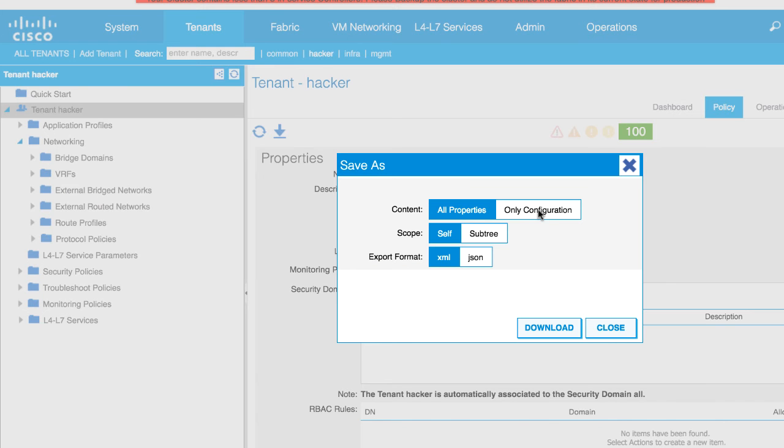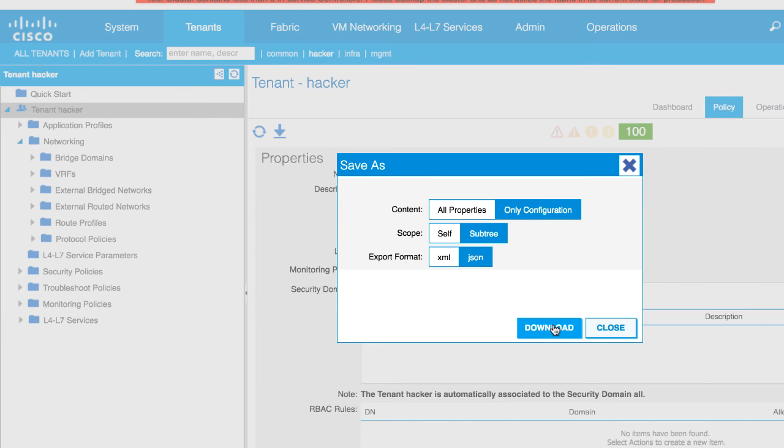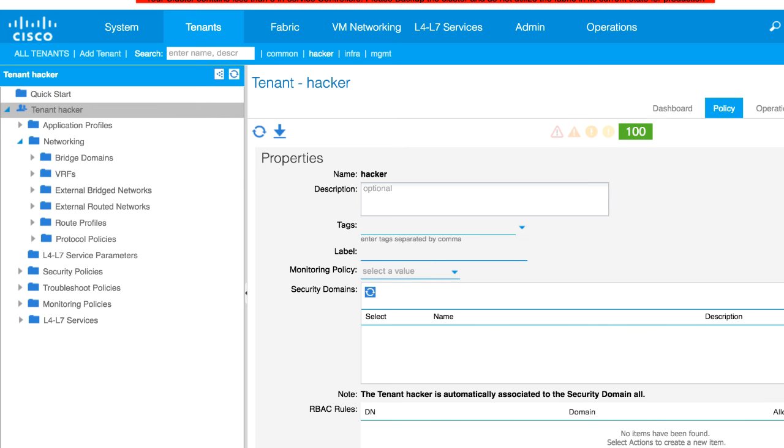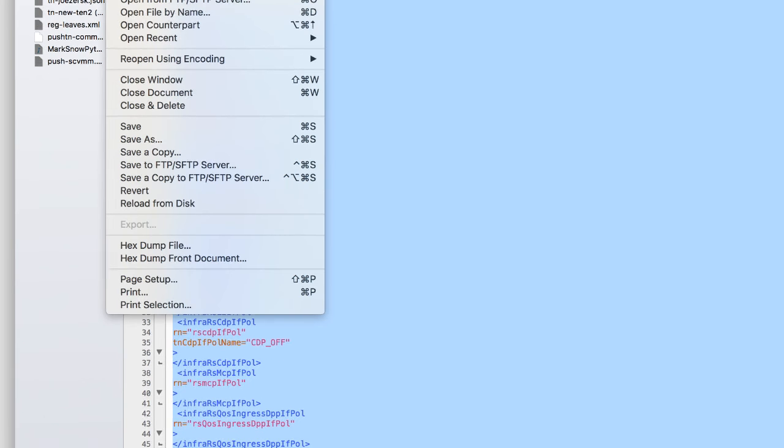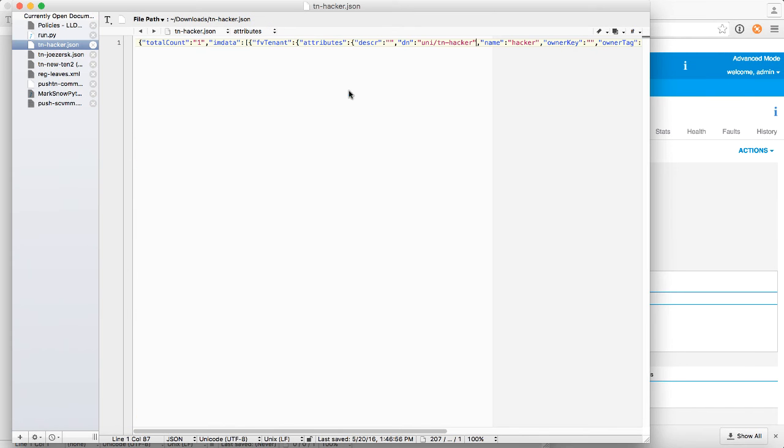Now the trick here is you will select only configuration, subtree, and then pick your format, XML or JSON. So I'll pick JSON, and I'll go ahead and say download, and that's now downloaded. Open up your favorite text editor, and we'll take a look at what that JSON looks like.